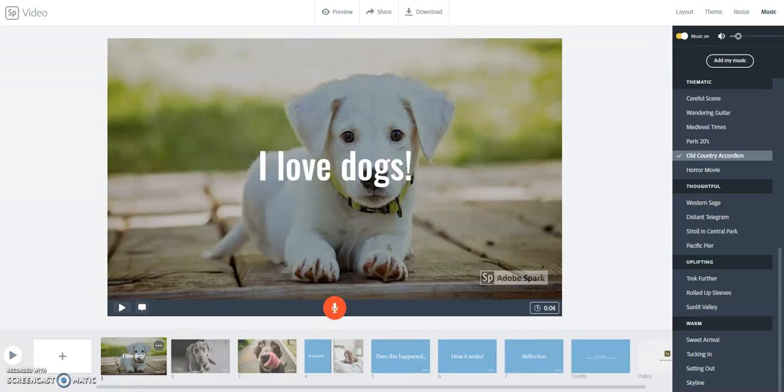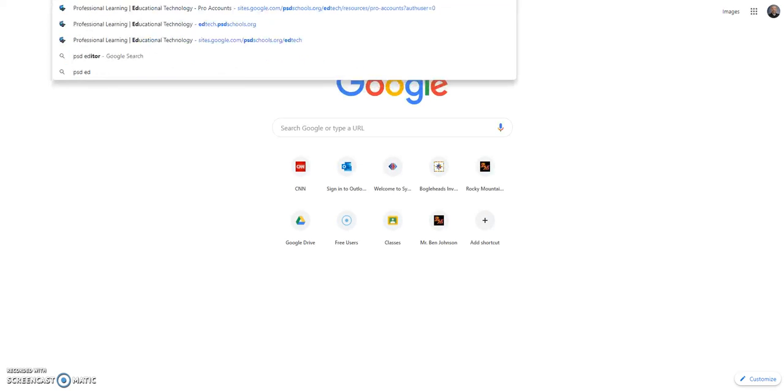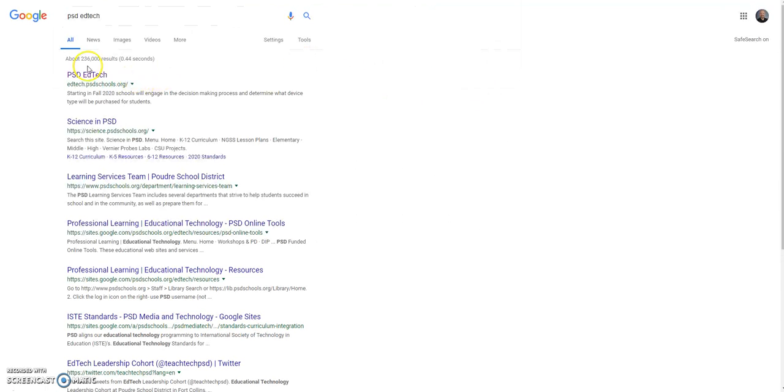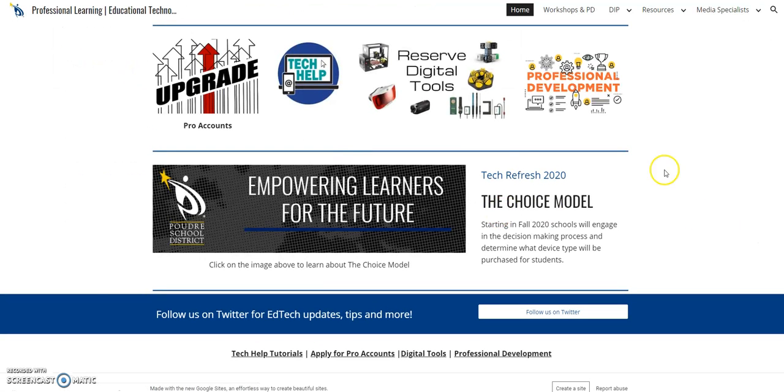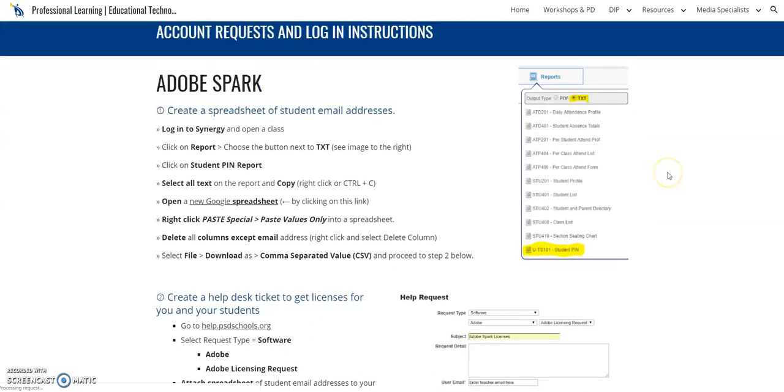All right, so now the pro account. So remember, to get to the PSD Ed Tech page, we can just Google PSD Ed Tech, and we can just go to this site. You've been upgrading, but this one is a little different. So instead of upgrading, you have to go to Tech Help, and you choose Adobe Spark. And basically what you're going to do is go into your teacher's gradebook in Synergy, and you're going to download all your student email addresses using this report. You'll set it to text, student pin, and it's going to export a spreadsheet with your student email addresses.